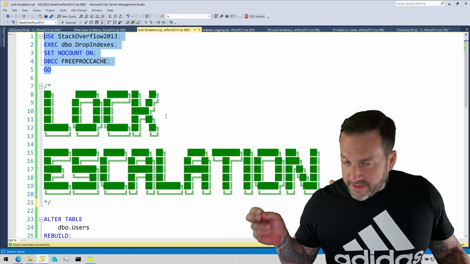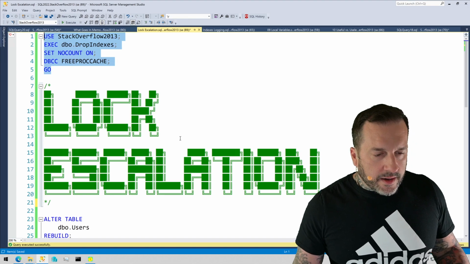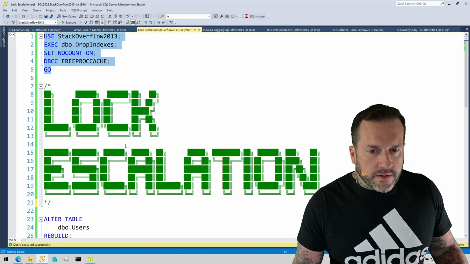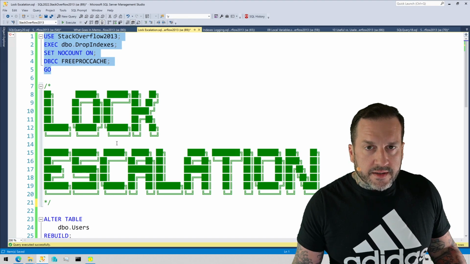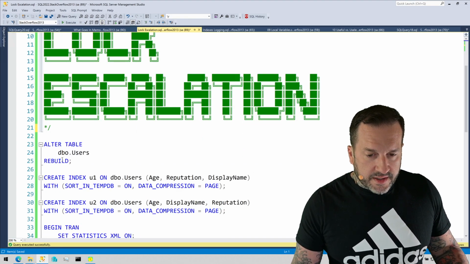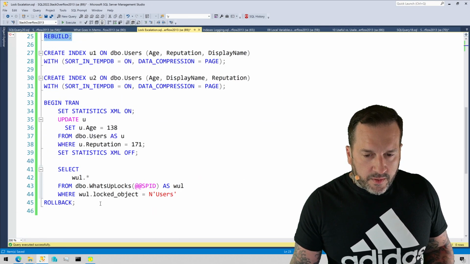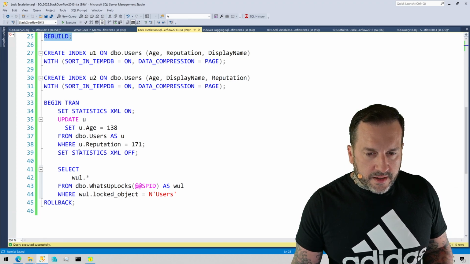All right. So the second thing that over-indexing, having too many unused and duplicative indexes around, can hurt is lock escalation. So we're going to start off, we're just going to rebuild the users table real quick. And the first thing we're going to do is in a transaction here, we're going to update this table.